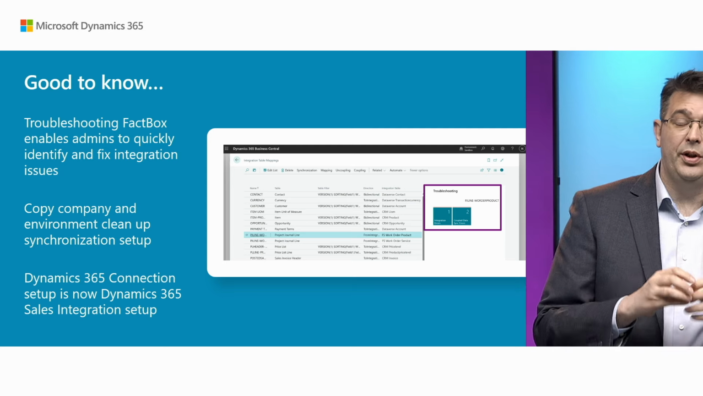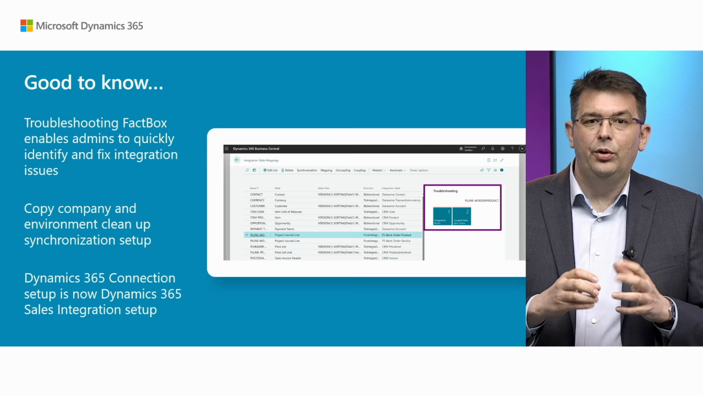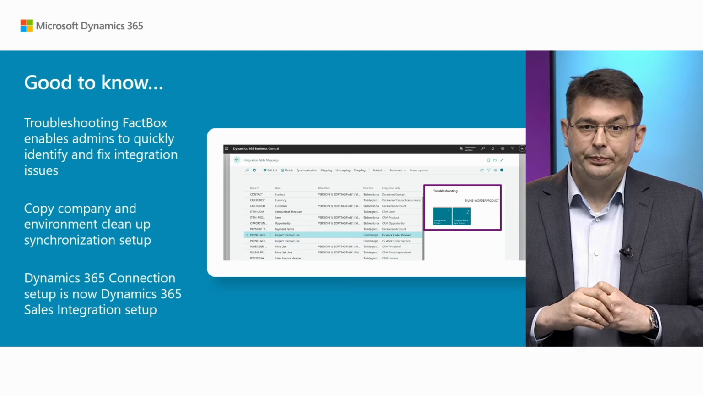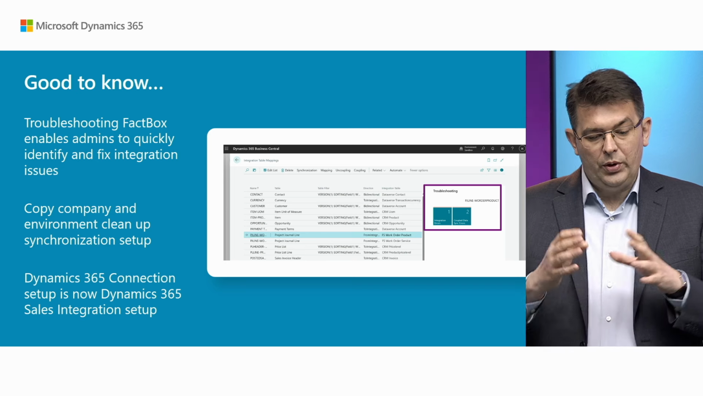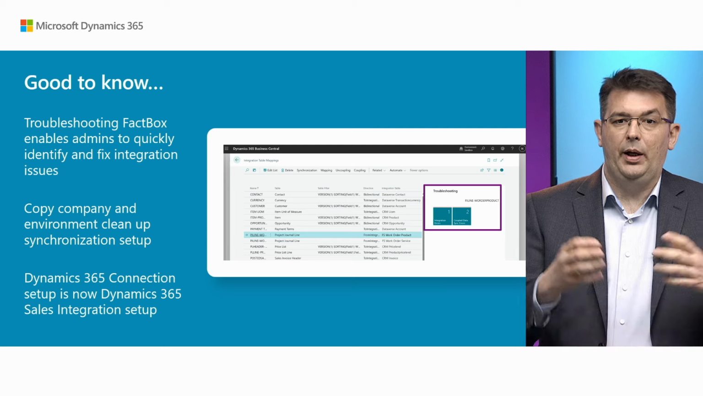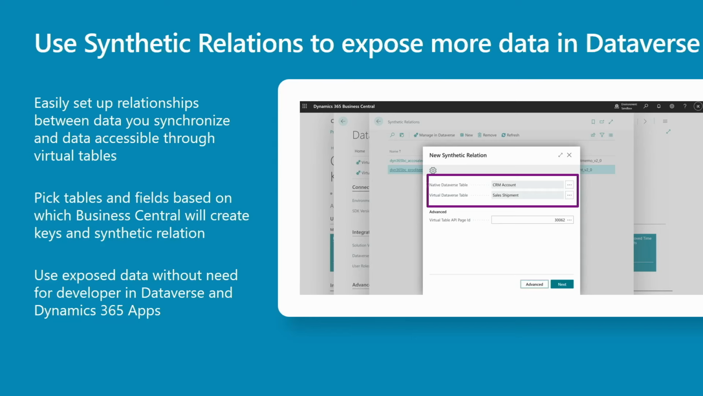And the last but not least important thing in these small things that are good to know is that we have actually renamed some of our connection setup pages. We used to have Dataverse connection setup and Dynamics 365 connection setup. The Dataverse connection setup stayed the Dataverse connection setup, but the Dynamics 365 actually got renamed to Dynamics 365 Sales integration setup, now that we also have the integration to Field Service, which is also named like that. But if you use Tell Me, you will still be able to find those pages the way you are used to finding them.